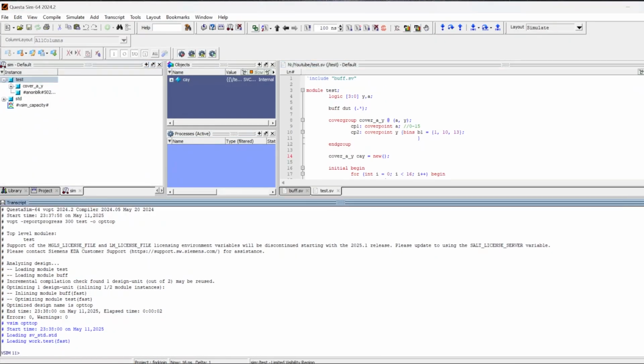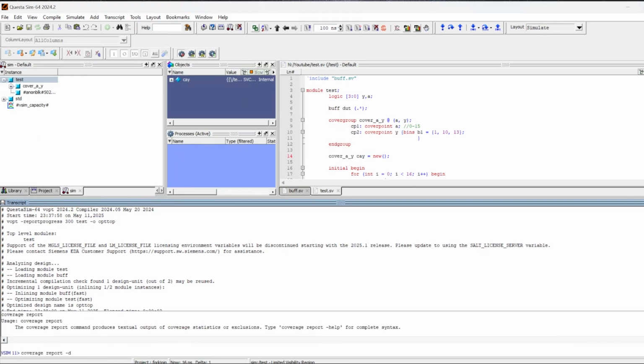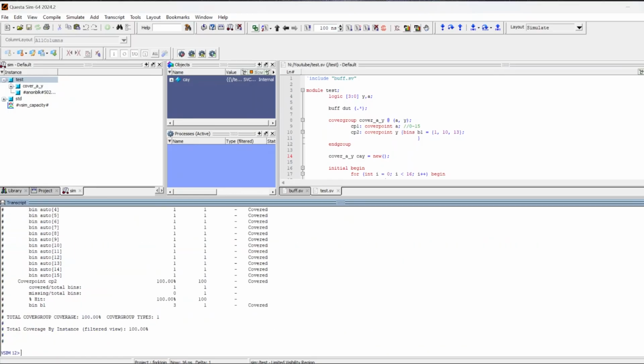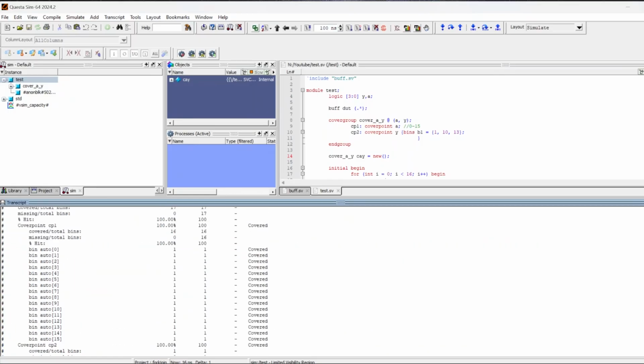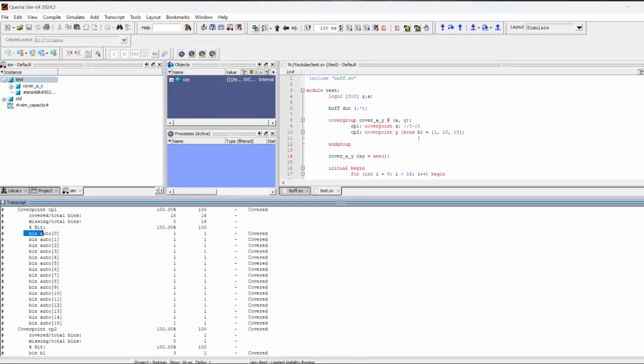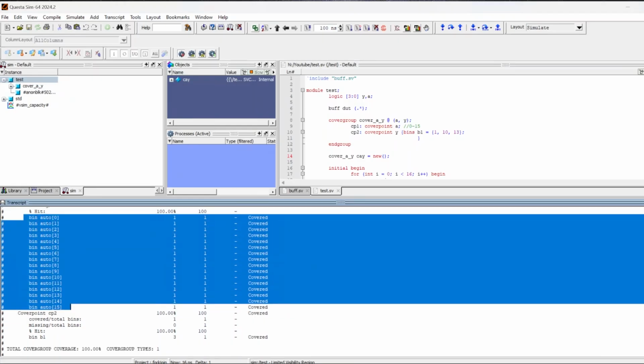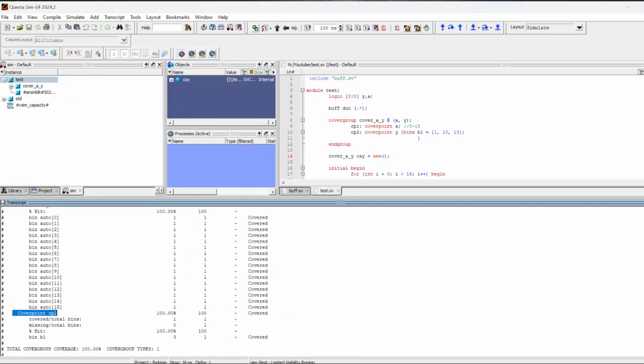So I will go ahead and run my coverage report. So as you can see right here, it is the same for the coverpoint CP1, that there are 16 automatic bins, but for the coverpoint CP2 there is only a single bin, because it has been mentioned explicitly. And you can see right here that the coverage goals have been met and there are 3 hits.